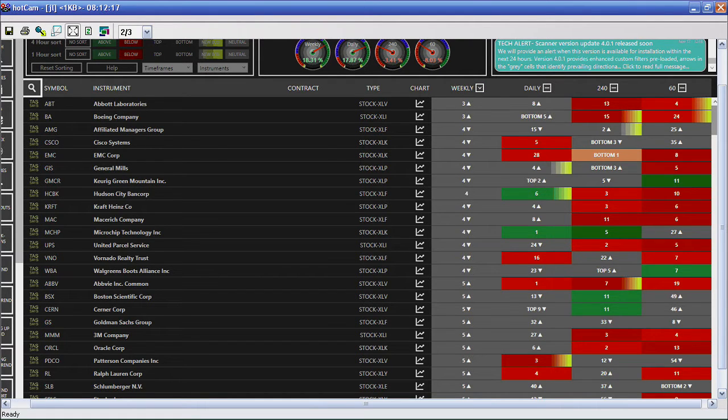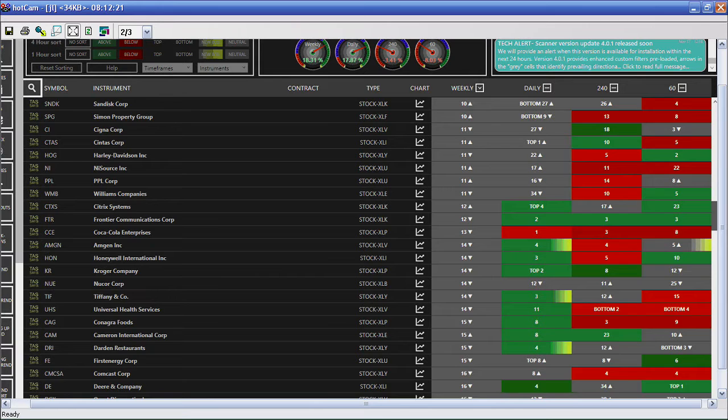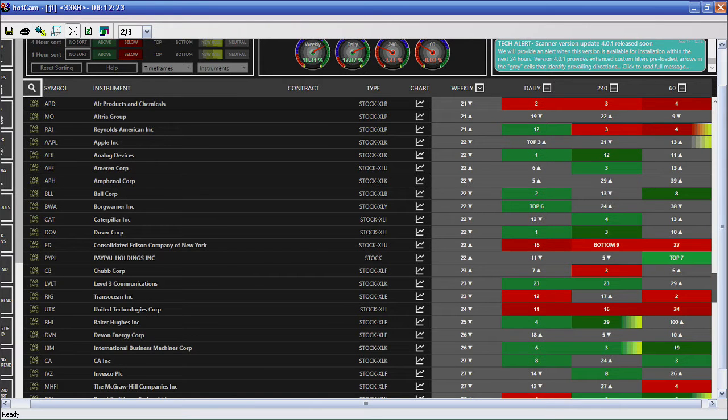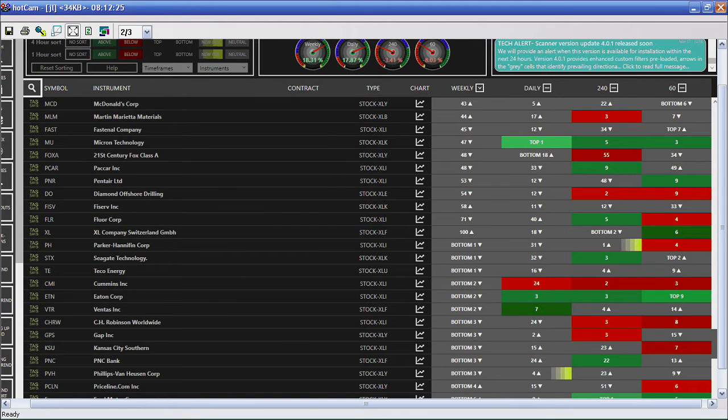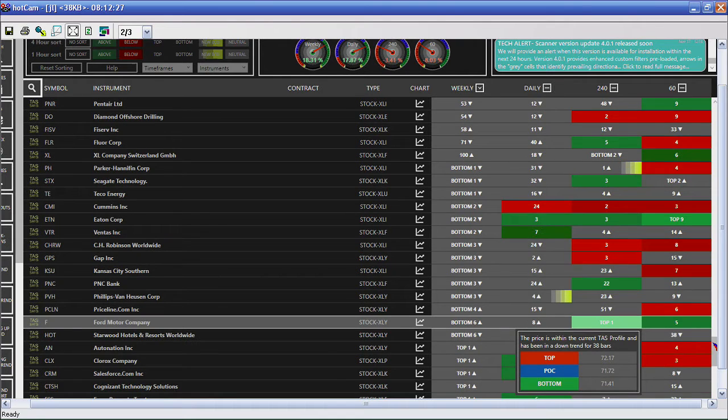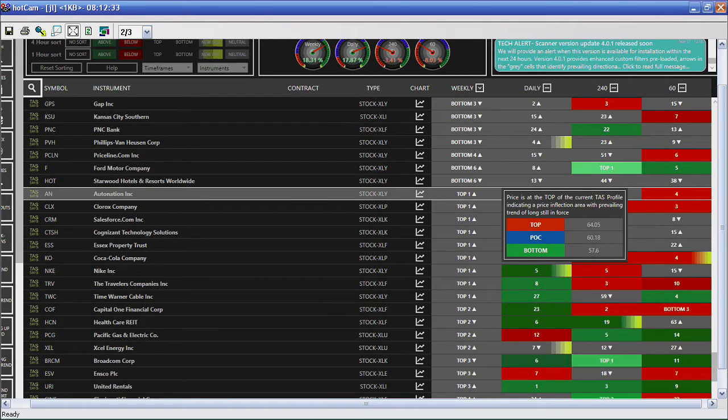But what I'm going to do is look for something. I'm going to go down here. It's showing all gray because that's what I wanted to see. I just chose that. I'm going to see top one with the arrow up. All right, now what does that mean?